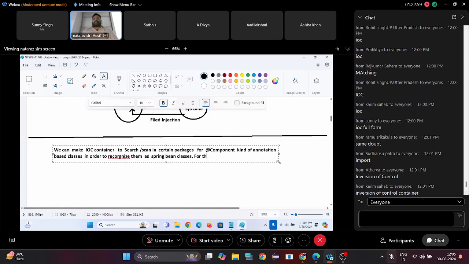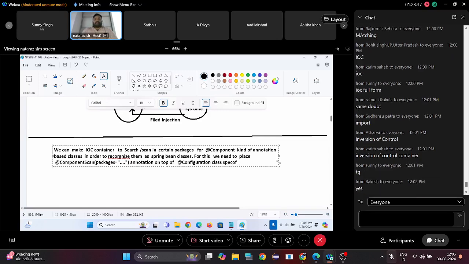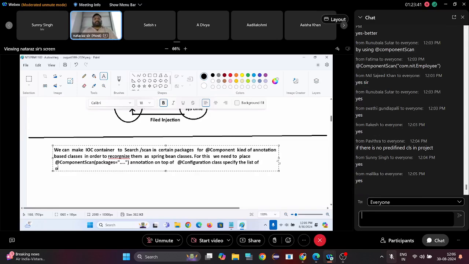For this, we need to place @ComponentScan with packages equal to a list, as an annotation on top of the @Configuration class, specifying the list of packages to scan.